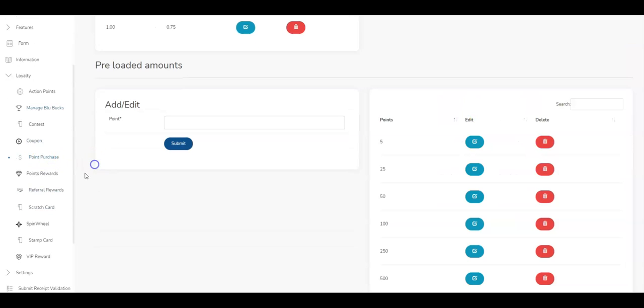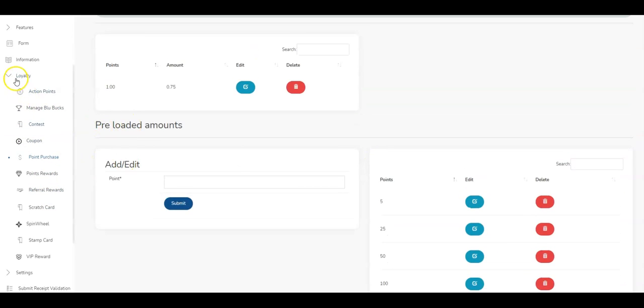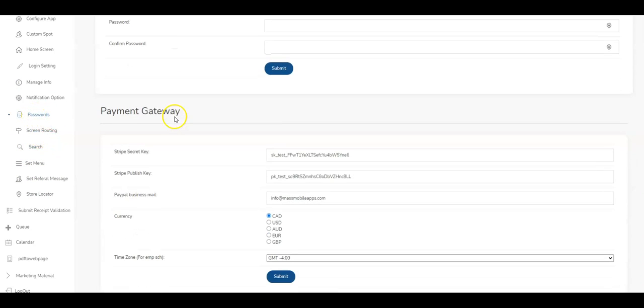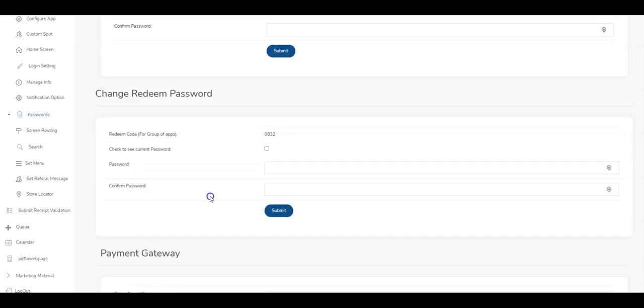The last area that you need to set up is the payment gateway. For this, you go to your settings, and come down to your passwords and scroll down here, and you'll see your payment gateway. This controls the payment gateway for the rewards wallet, either PayPal or Stripe. If you put both in here, it will default to Stripe. So it prefers Stripe over PayPal. So if you don't want to use Stripe, you blank these things out and just enter your PayPal email address.